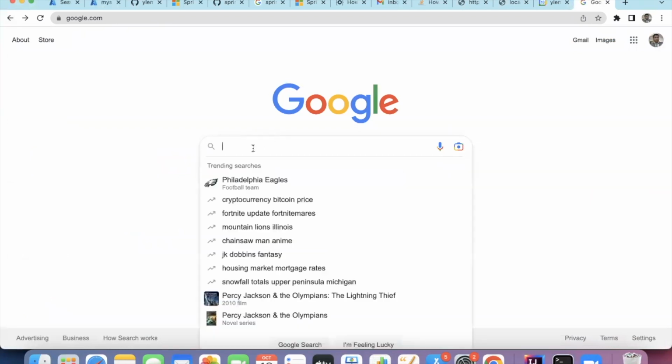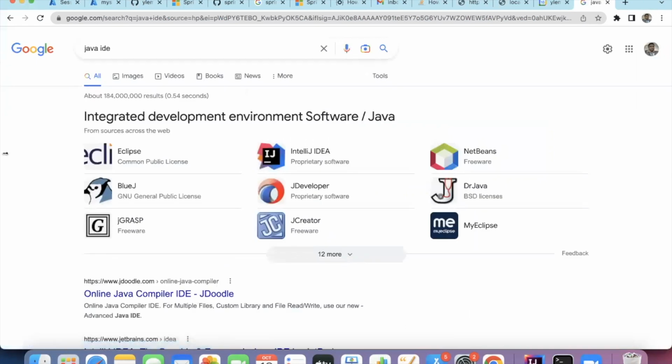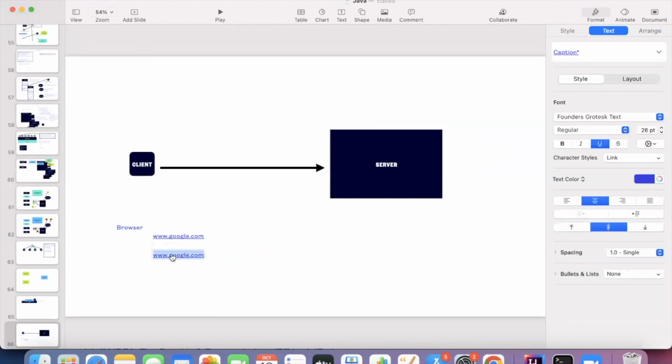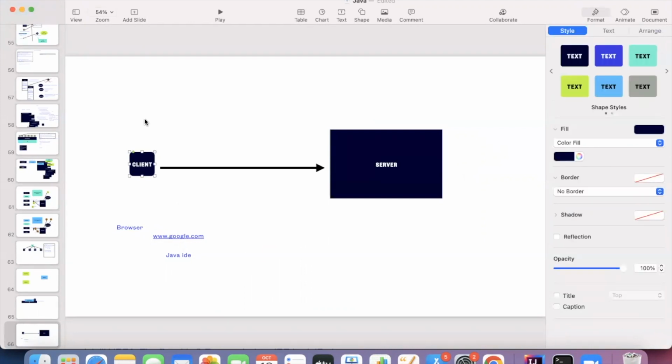Now what you are doing, let's say you are searching for Java IDE. Within google.com in the browser, you are searching Java IDE, and this request goes again to the server and responds back. So you see the difference, right? The input is coming from a client.